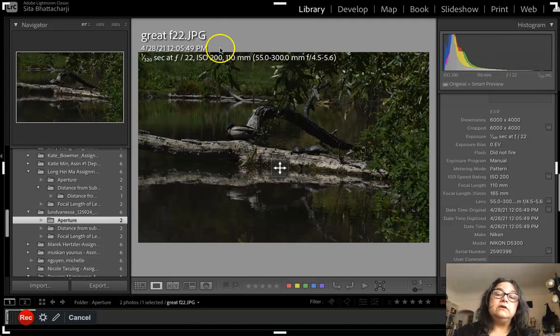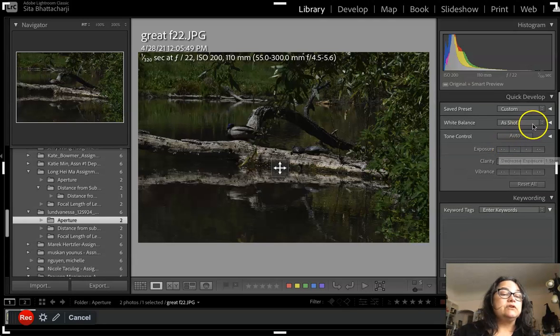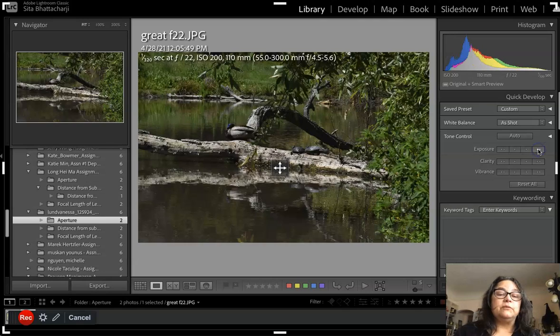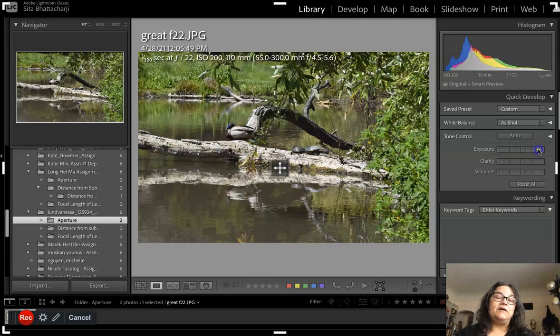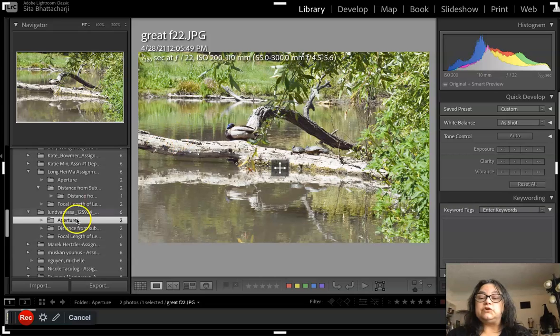And here at f22, we can see that the depth of field is much greater, even though it's pretty dark. So I'm just going to quickly increase the exposure so we can see it. We can see that it's a little too bright, but that's okay. We can see that now the foreground and the background are in great focus at f22, so good job.